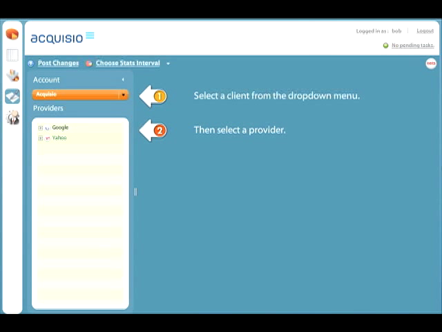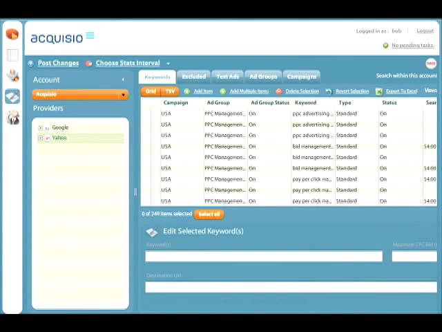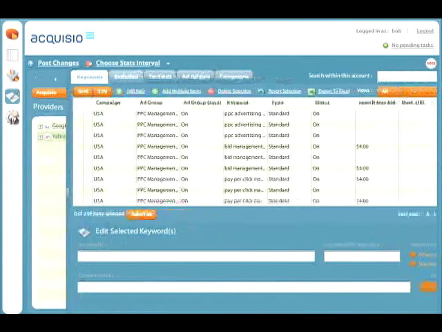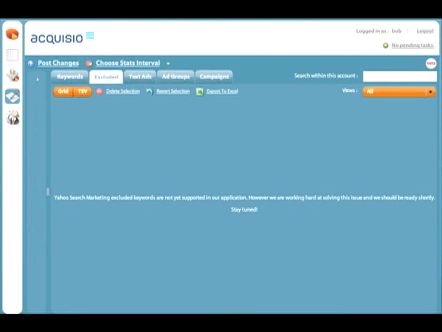So you have your tabs at the top. You can manage keywords, excluded keywords. We're in a Yahoo campaign, by the way, here, so they're called excluded and not negatives. You can manage your text ads right from here, ad group properties, and campaign properties.